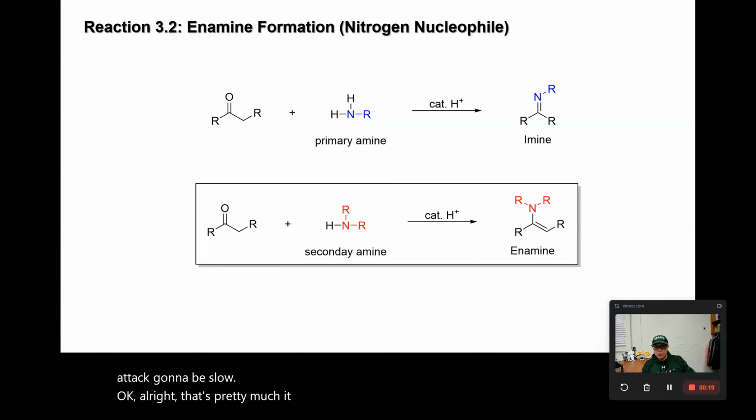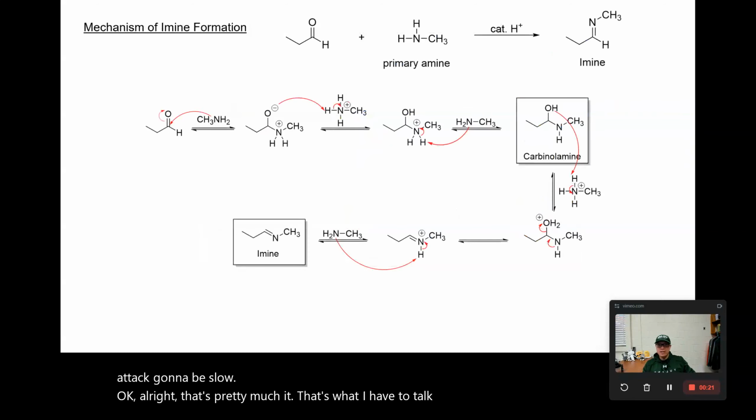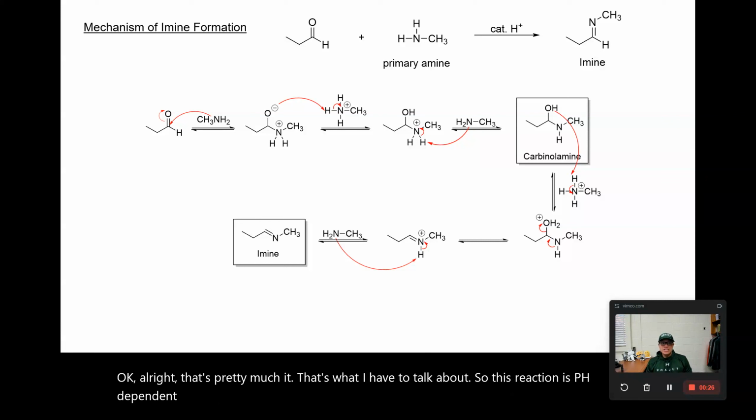Start with the imine we did together at the top one. So here's an imine, I just copy and paste. Okay, let's compare and contrast.